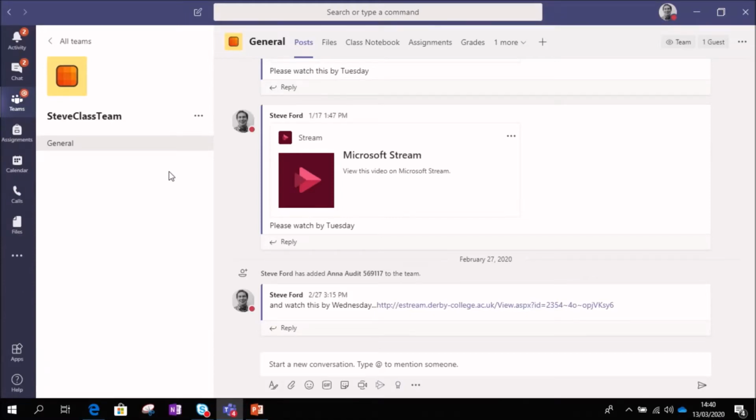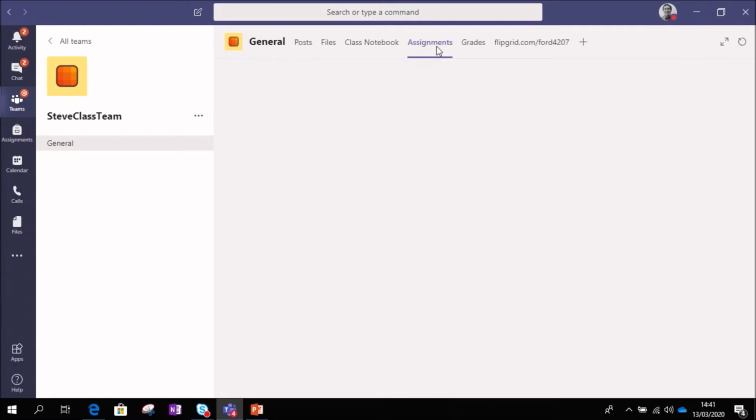Now, if you have a Microsoft team, you'll probably have seen that there's this assignments tab here. With assignments, what your students can do is upload a file. It could be a Word document, Excel spreadsheet, PowerPoint, anything actually they've used to prepare their assignment. So let me just show you how this all works. I'm going to click on the assignment tab.